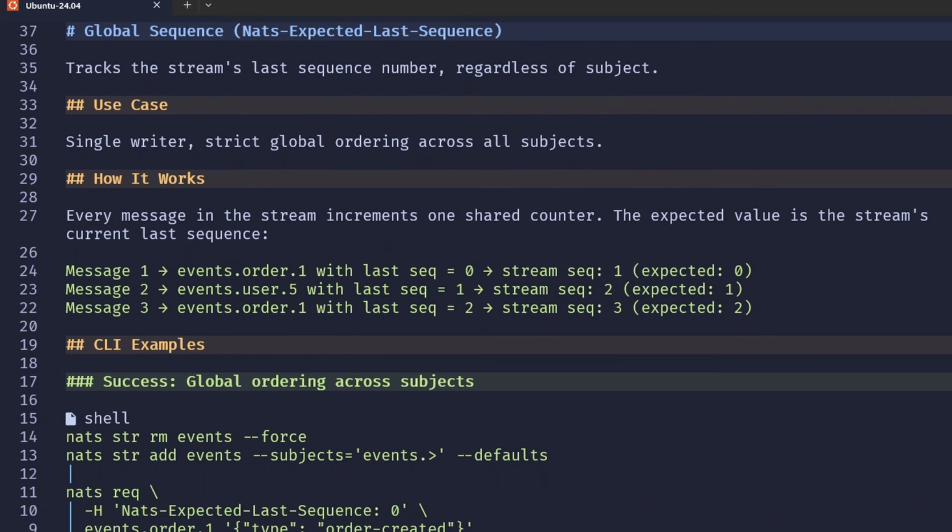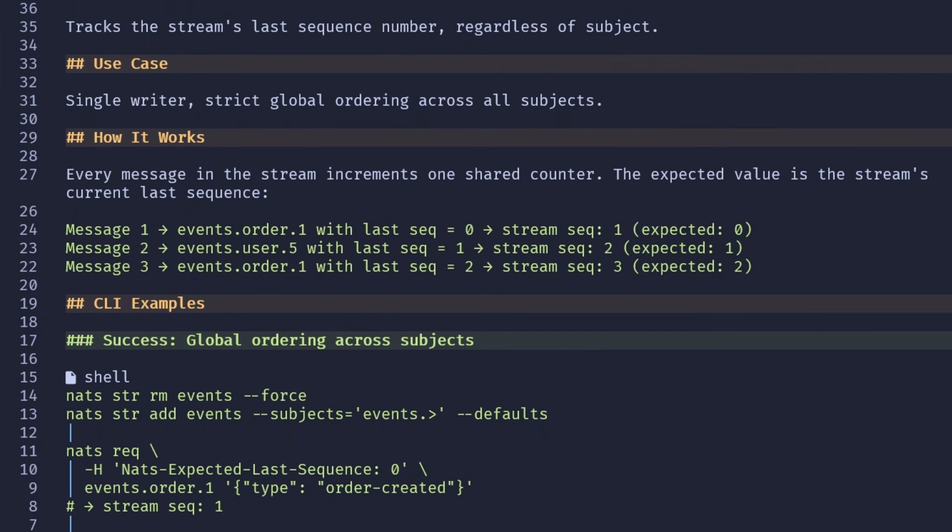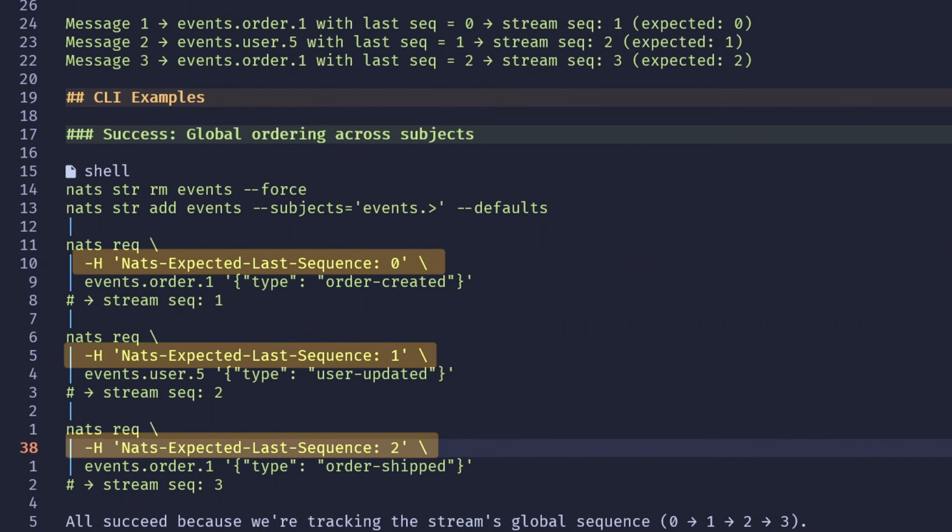So this is what that looks like. For the first publish, the expected last sequence is 0, and we're publishing to events.order.1. Afterwards, the stream sequence will be 1. Next, expected last sequence 1, publishing to events.user.5, stream sequence ends up being 2. And then third, expected last sequence 2, back to events.order.1, and the stream sequence ends up being 3. And for each request, I'm using -h in the NATS expected last sequence header.